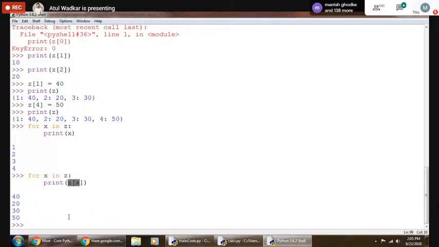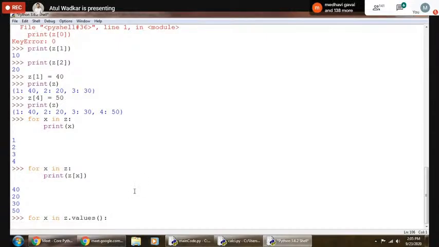Is there any other way to print this without using this logic? Yes, it is possible: for x in z dot values. So you can use z dot values, and then you go and try to print x, print x.